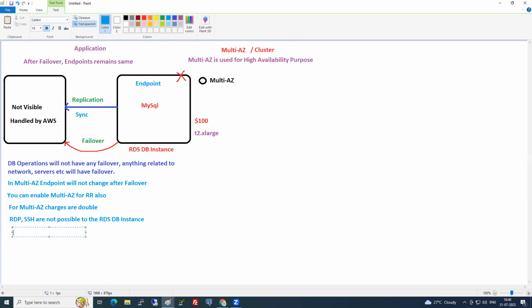And for RDS, do you remember reserved instances? Can we reserve in EC2? We can reserve for 1 or 3 years, right? Similarly, here also your RDS DB instance can be reserved. It is like EC2, but it is just a database. If you are using it for a longer period of time, why pay the on-demand price? You can go and reserve it. So RDS DB instances can be reserved.